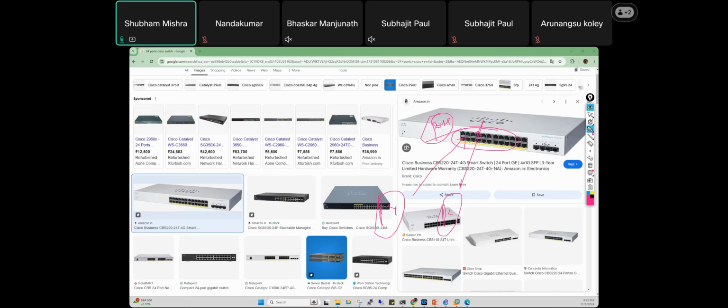Right? And these are the 4 ports. On these ports, we will connect our uplink. What is uplink? We will discuss it in our coming classes. Okay. So I hope you guys understand the exact use of a switch.